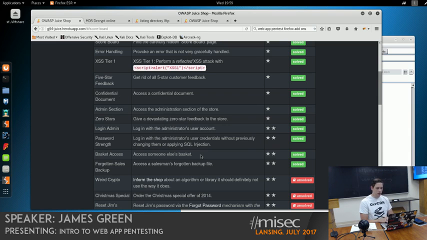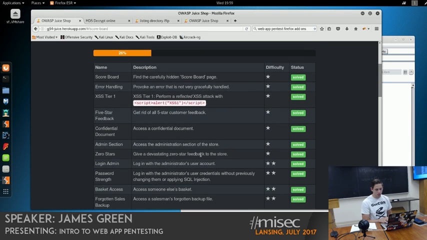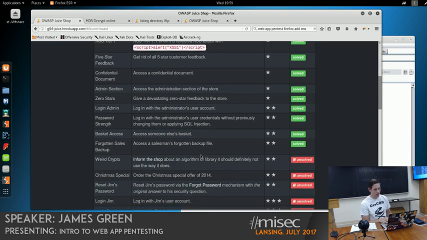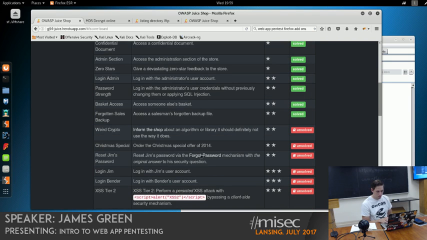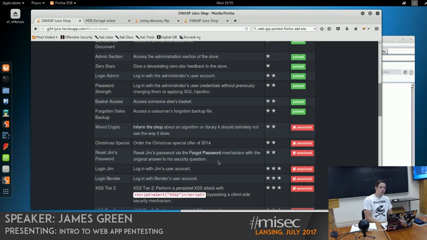How's everyone doing so far? This is all the ones halfway through the 2 stars. So I've done one instance of cross-site scripting, one instance of SQL injection, and then a lot of these have just been navigating the application, seeing how the application itself works.